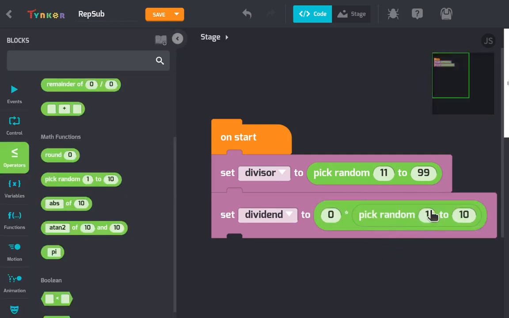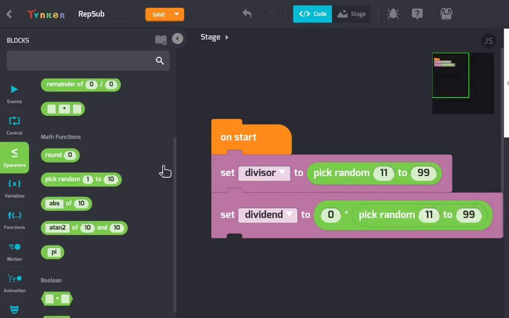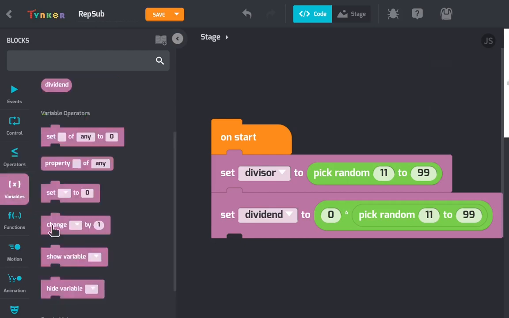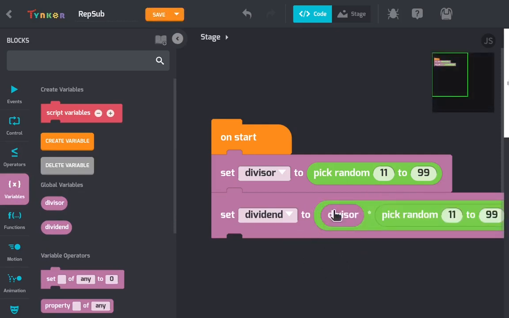Doesn't really matter. But once again, let's do 11 to 99. That should give us a 4-digit dividend. And then let's go to our variables once again, and we're going to use our divisor variable that was just set in the previous line. So now we are sure, because we're multiplying this random value by our divisor, that our dividend is going to be evenly divisible by the divisor.